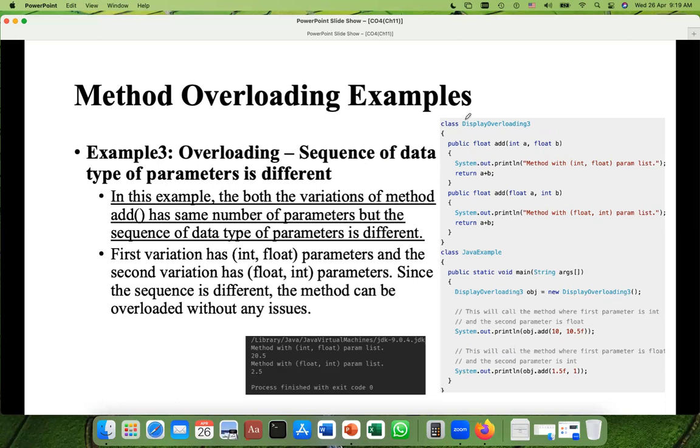And here we have the class display overloading 3. This is the name, which is ending here. And here we have the add method again. Here we are using integer first and float after. And in the second method, we are using float first and integer after. So we are just altering the sequence of the data types. So now these 2 methods have the same name, but their sequence of variables with their data type is different.